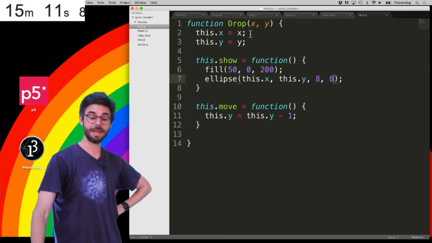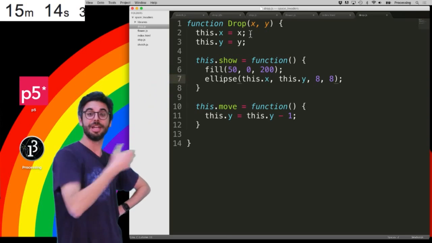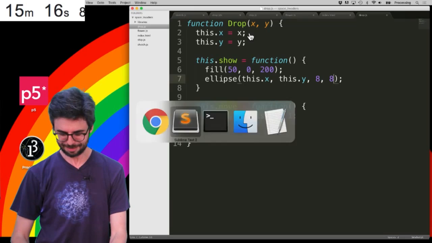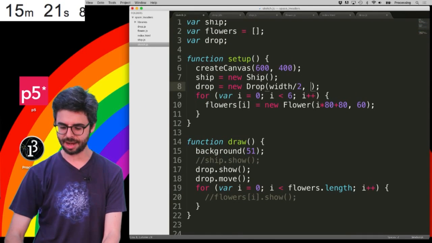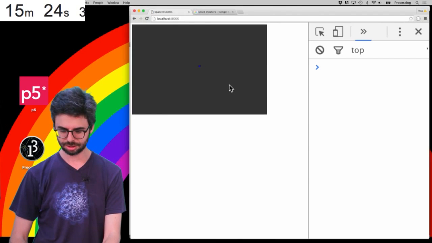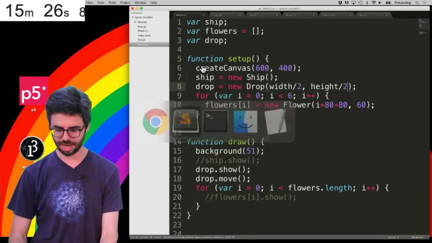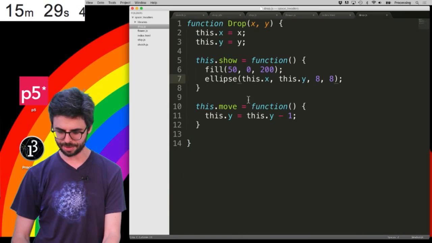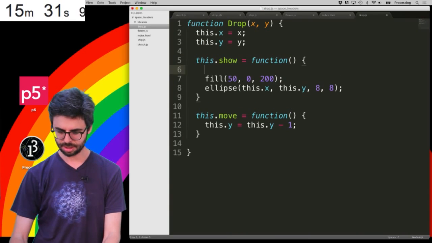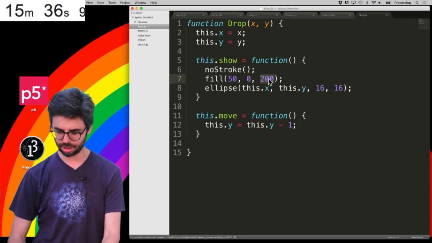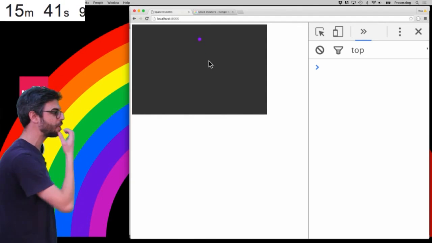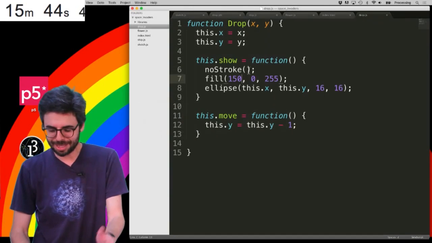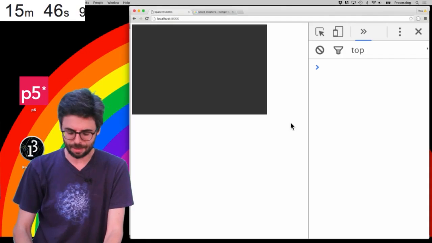Okay, big problem. The drop needs values to give it a starting location. Well, that's something I clearly forgot. So let's just put it in the middle right now, just so we see that it works. There we go. There's the drop. And I don't like how this drop is looking. So I'm going to say no stroke and make it a little bit bigger and also a little bit brighter, because it's a bright day today. Okay, so there's the drop moving kind of slowly. Probably this kind of thing would move a lot faster. This should be a variable, but you get the idea.